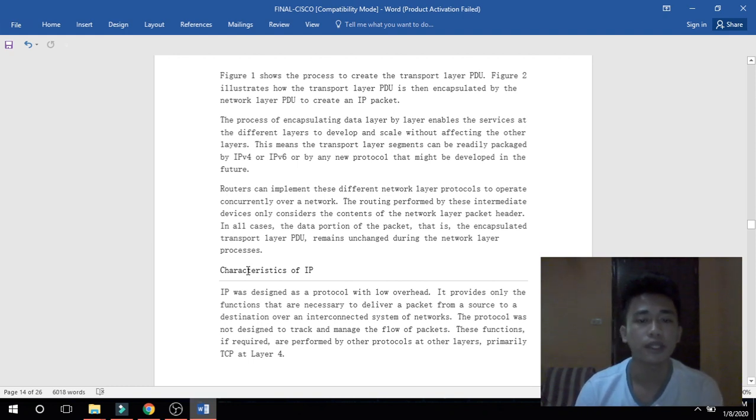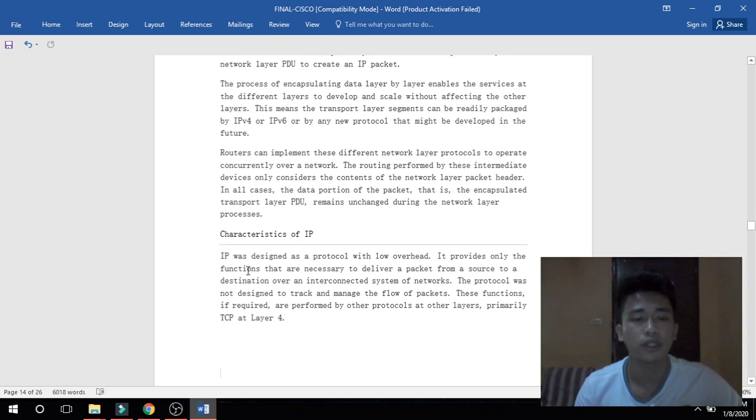The process of encapsulating data layer by layer enables services at the different layers to develop and scale without affecting the other layers. This means the transport layer segments can be readily packaged by IPv4 or IPv6, or by any new protocol that might be developed in the future. Routers can implement these different network layer protocols to operate concurrently over a network. The routing performed by these intermediate devices only considers the contents of the network layer packet header. In all cases, the data portion of the packet, that is the encapsulated transport layer PDU, remains unchanged during the network layer processes.